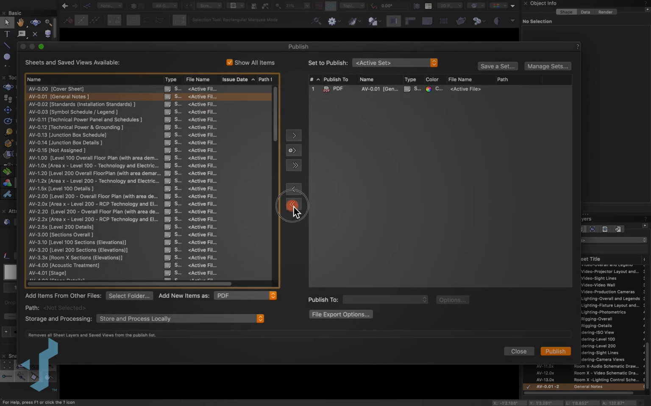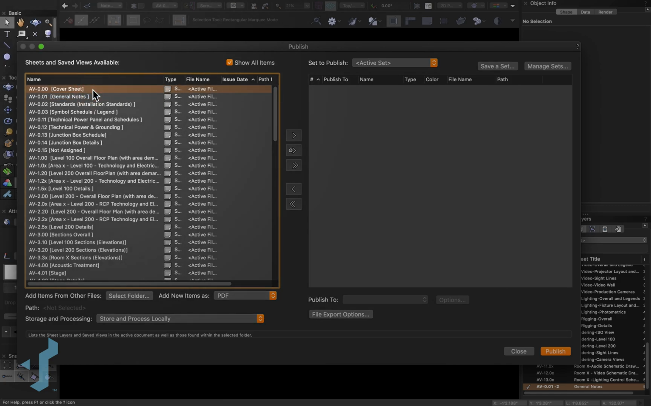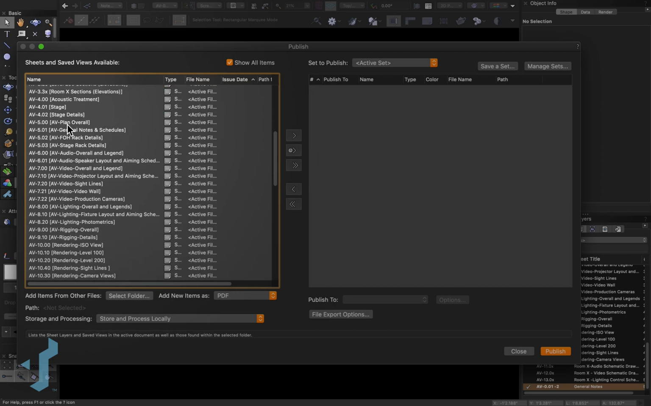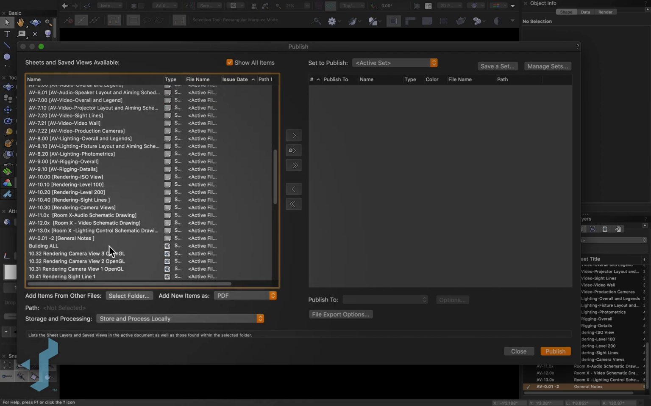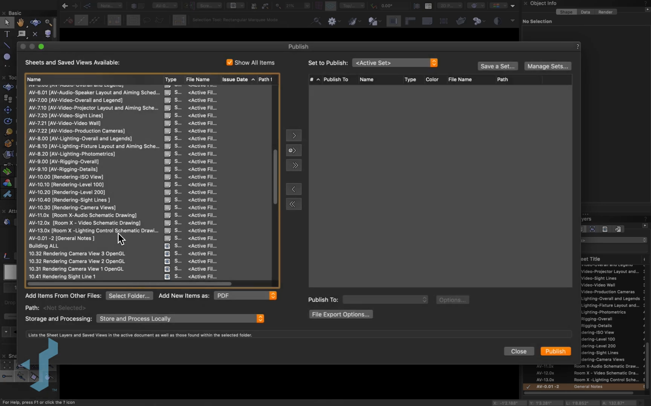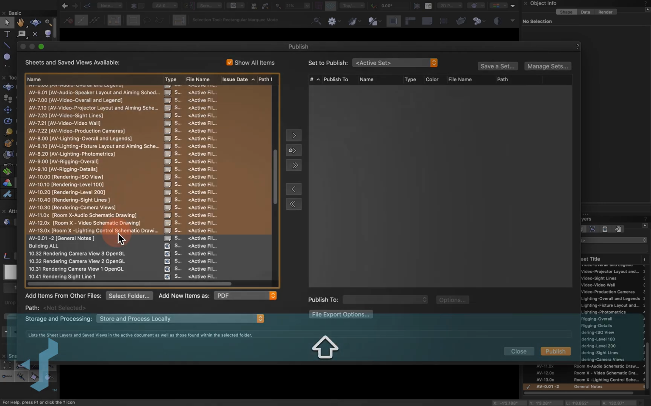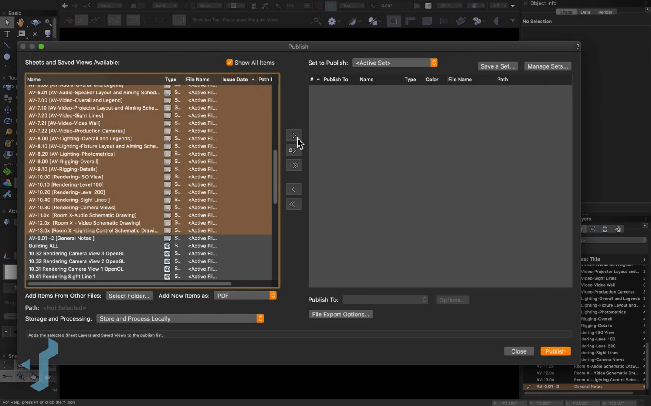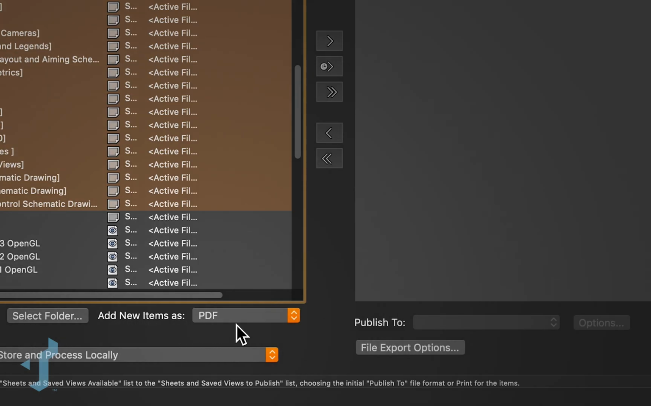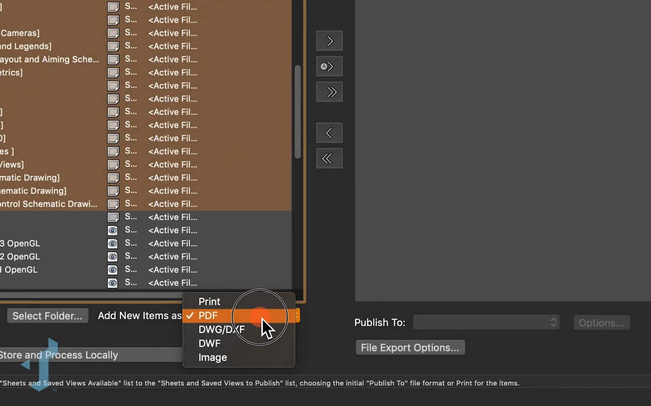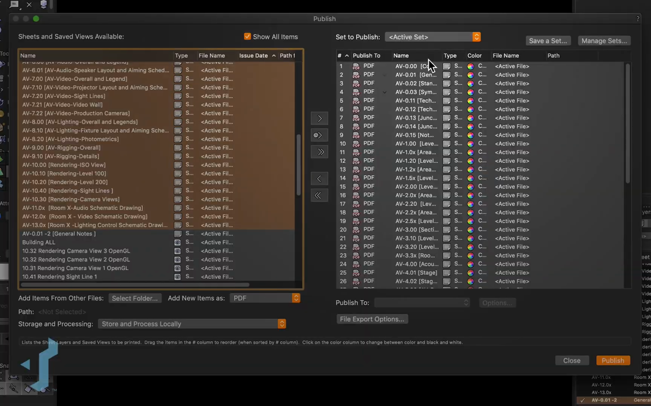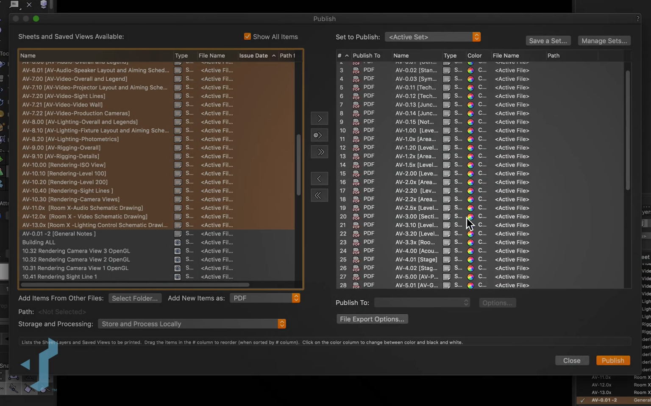But then I threw this all out and actually set up a full set of sheets. So you want to start at zero, the cover page, and go all the way down to the last sheet. Not this one, that was a duplicate that I created. But we're going to go down to 13, and then we want to add those all here to the right hand side. But first we want to check to make sure that we're adding new items as PDF. So I added new items as PDF and moved that whole batch over here to the right hand side.